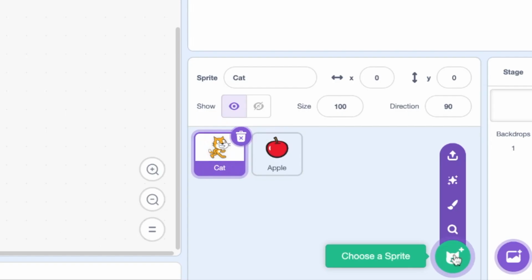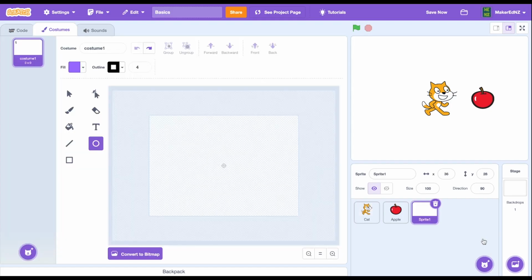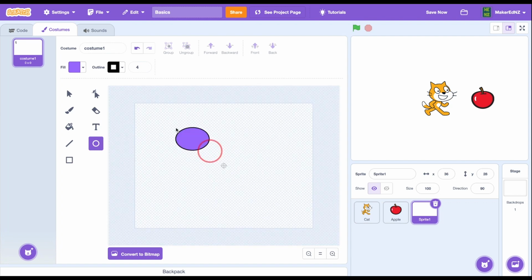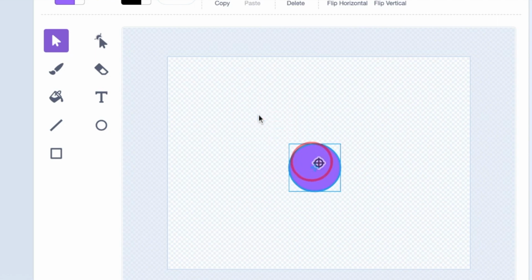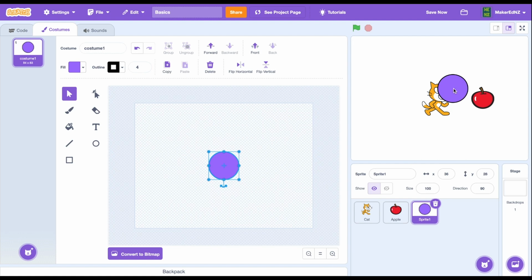Another way to add a sprite is to paint one. So I'll use my purple circle as well. Now it's probably important that you have your sprite centered around that kind of little target area. So if it's not there, you can use the arrow and you'll notice that it kind of locks in right there. And the same thing, I can move that around and wherever I want it to go.